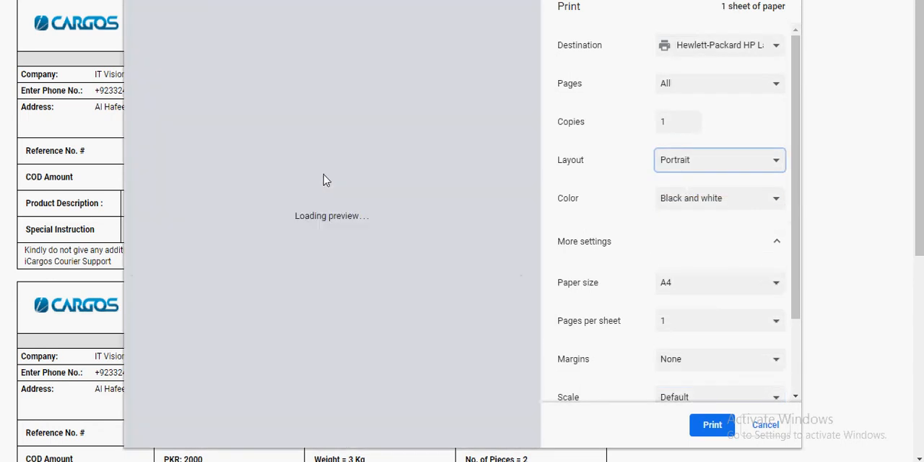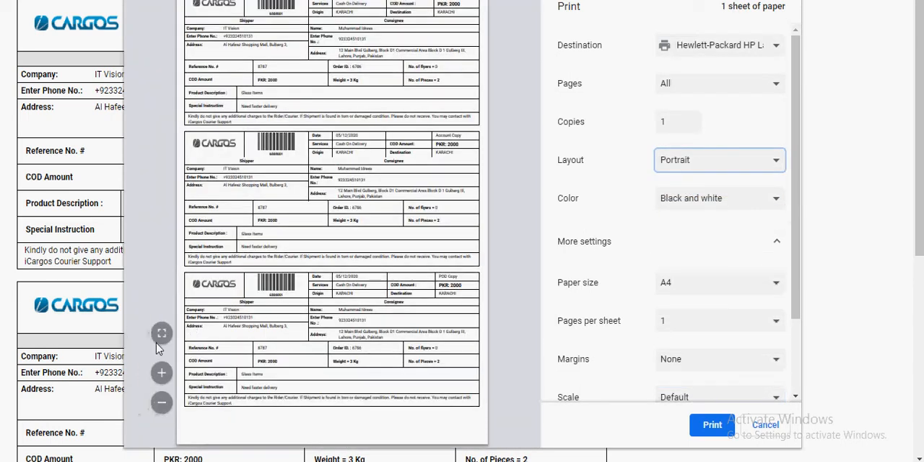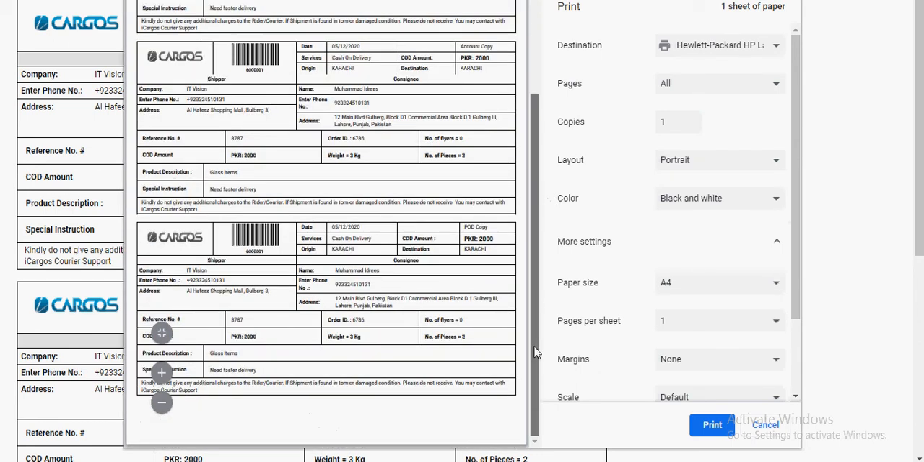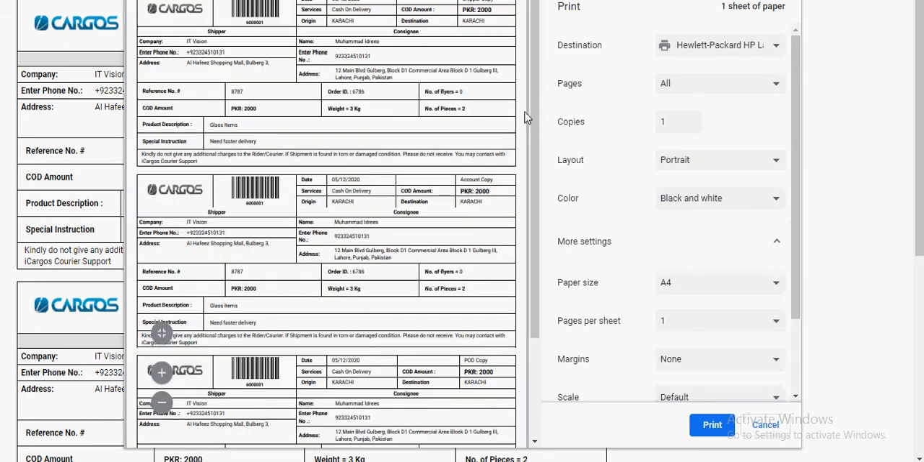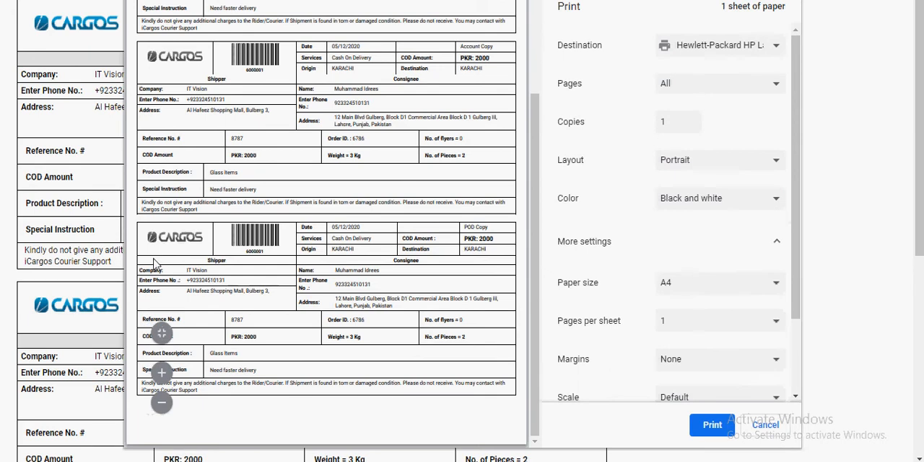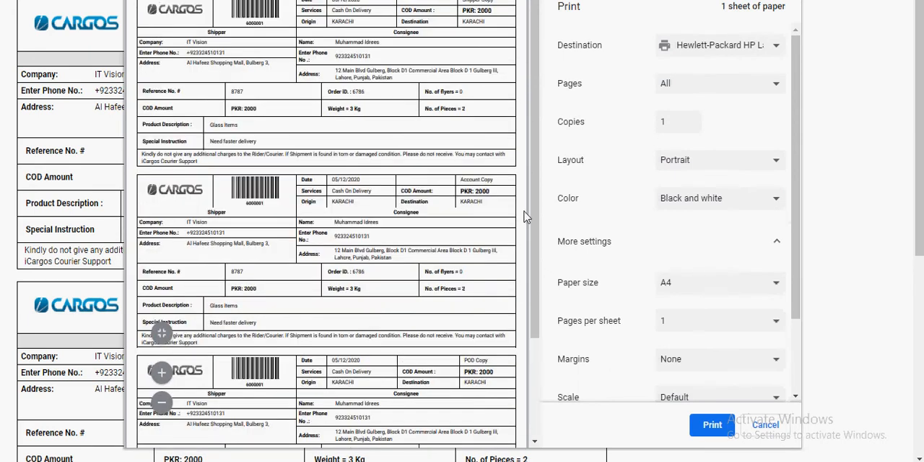This can be printed 3 invoices on a page. Because this booking is done by the customer himself, he can just get this one and stick one copy to the parcel, the second copy maybe he gives to the rider, and the third copy maybe it's for his accounting or whatever process you have. So these are the 3 copies.